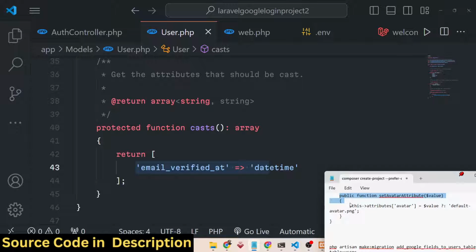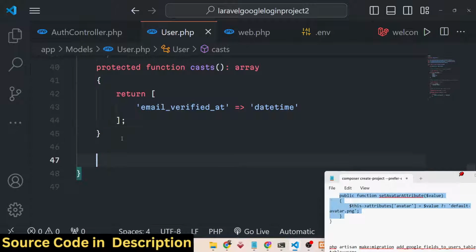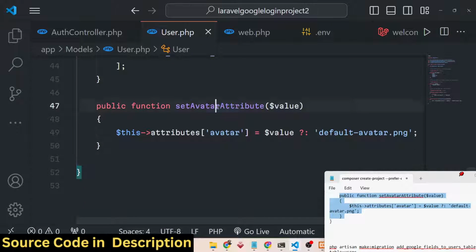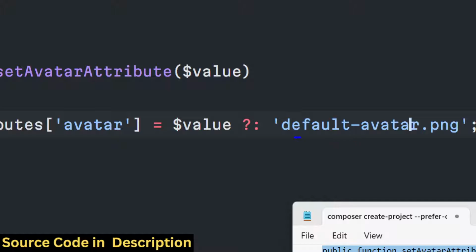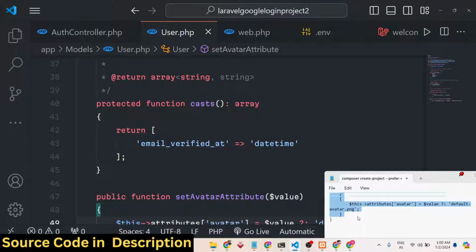Also, there is one more function you need to write for this. Just add this function: public function setAvatarAttribute. We are setting the avatar attribute to be the actual value or the default value we are providing, which is default-avatar.png. So this is the model file, which is ready, guys.